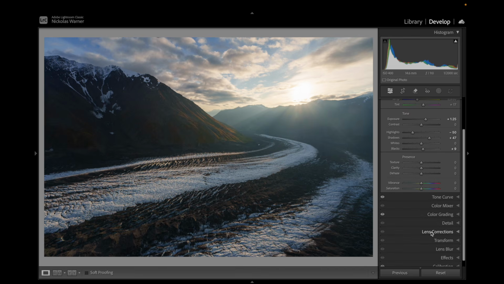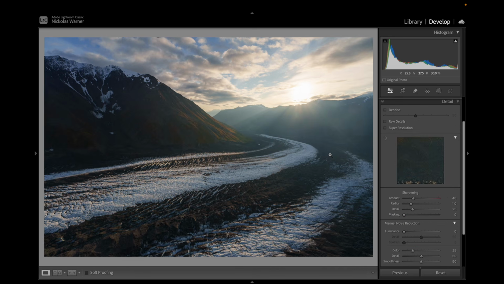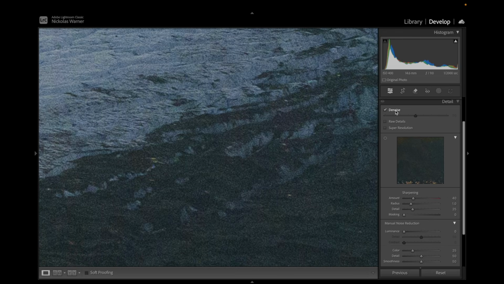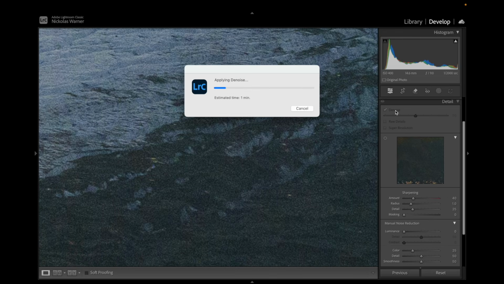So we can go in here into our detail. Let's zoom in here so we can really see how it is working. And we're just going to click on the denoise, the AI denoise slider, and it's going to take just a few seconds to do its work.